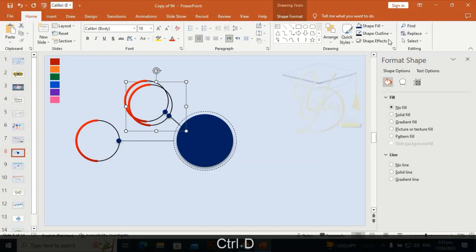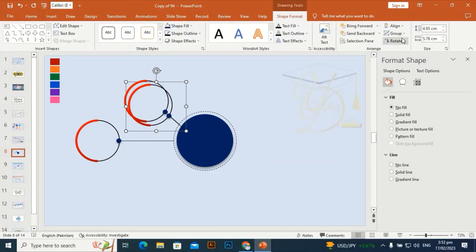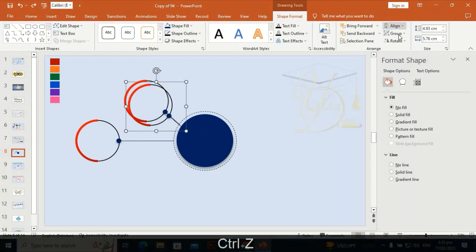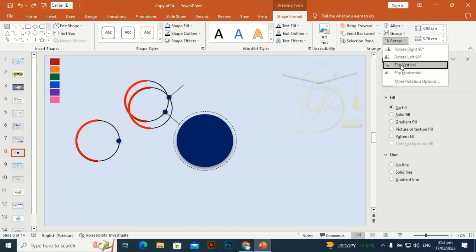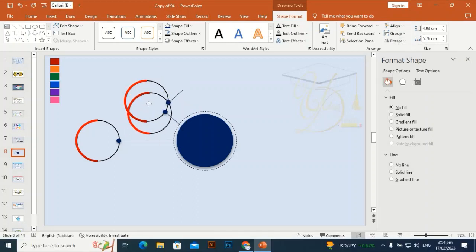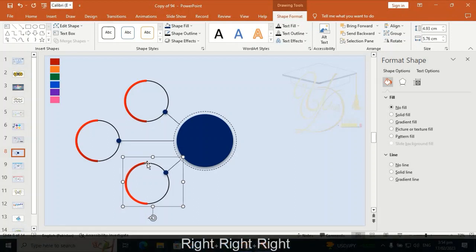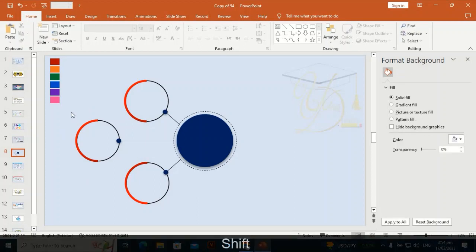Let me make it, Control G to group it, and flip, I think so, flip vertically, sorry, let me place it here, and flip vertically, yes, and I'm going to put it here down, and I'm going to align with the help of arrow keys.